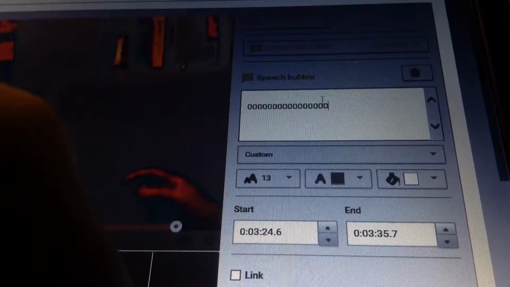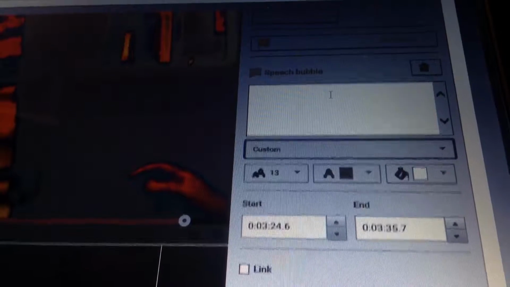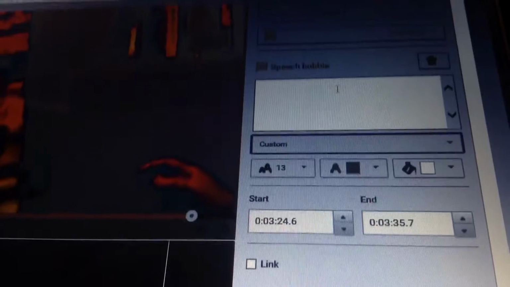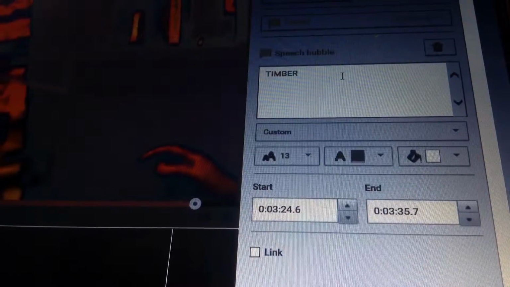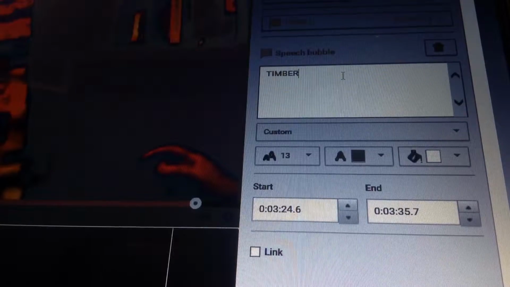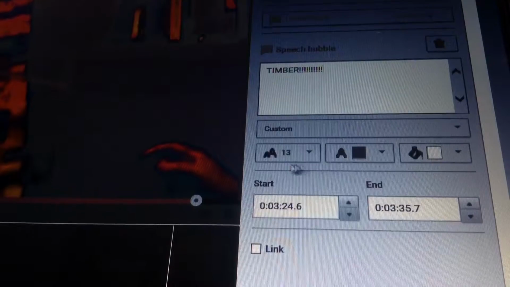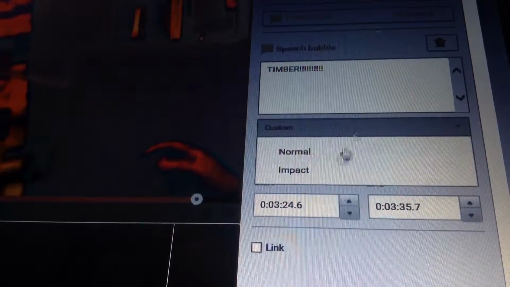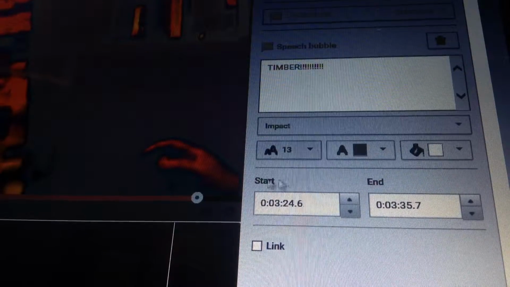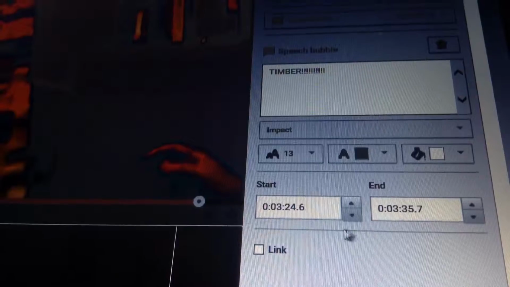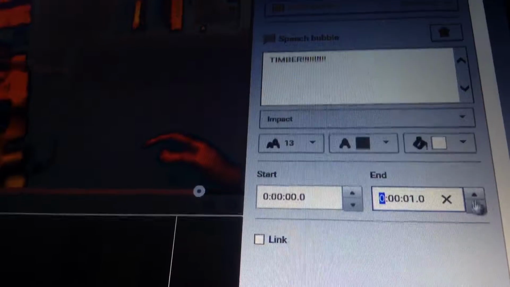Up here, where it says the speech bubble, you're going to put whatever you would like. So I'm going to put timber. I think that's right. Yes, timber. And then you can change whatever you want. You can even customize it. Here, what's impact? I don't know what impact is, I don't care though. And then you can change when you want it to appear.